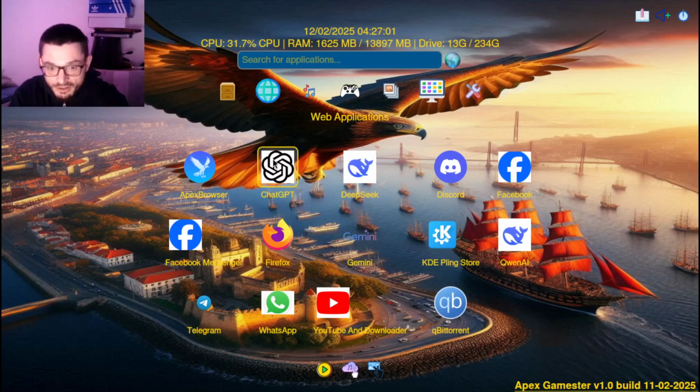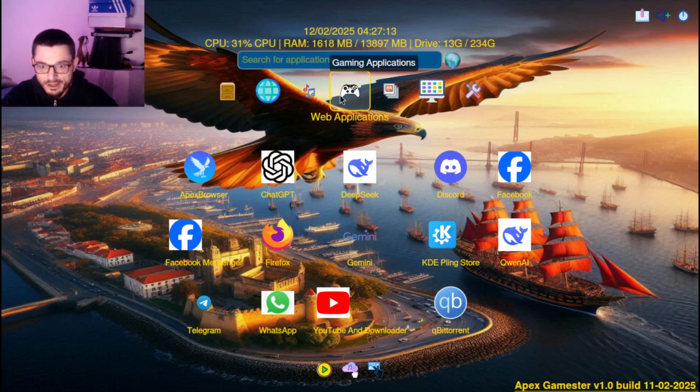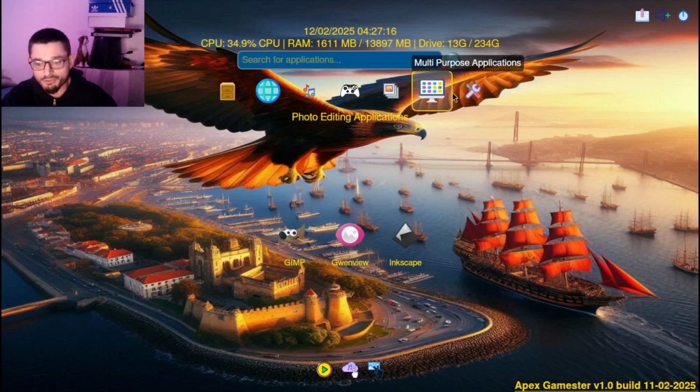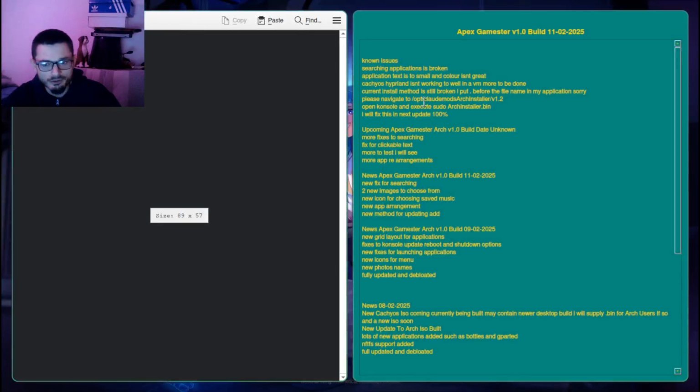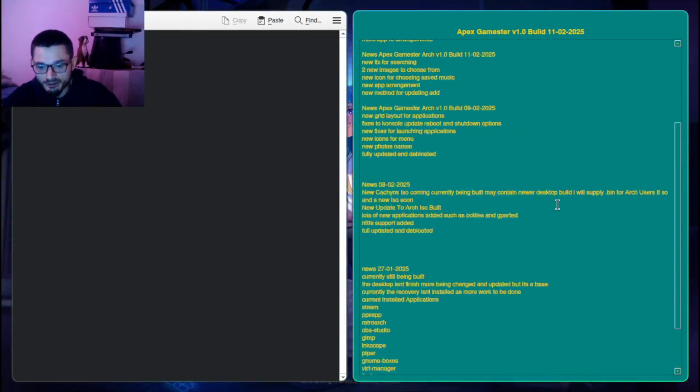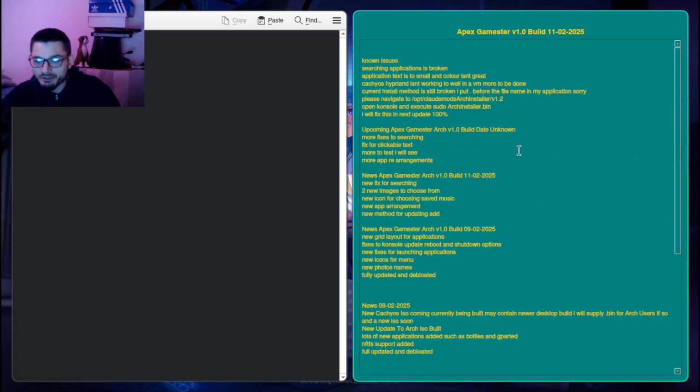That's an AppImage, that's an AppImage, that's an AppImage, and that. They're all AppImages, apart from Firefox. Because obviously I sit there and I make my own applications and see what would be good, what would someone want. And we've also got this option here now, so it tells you a bit more information about what's been updated, what's coming next.